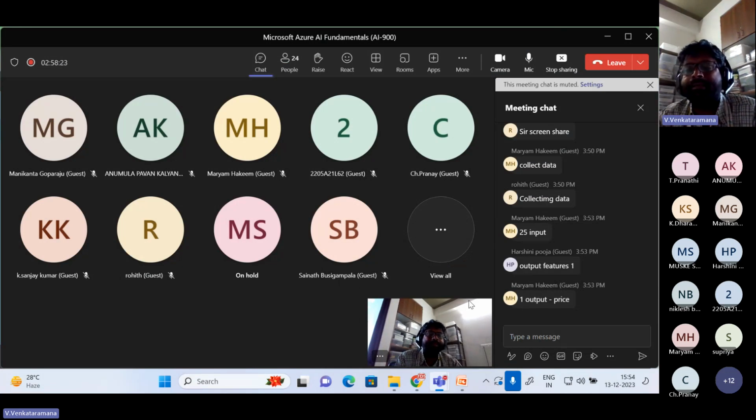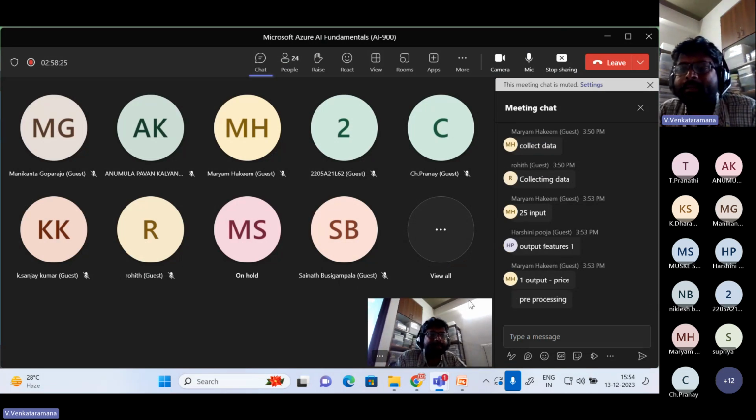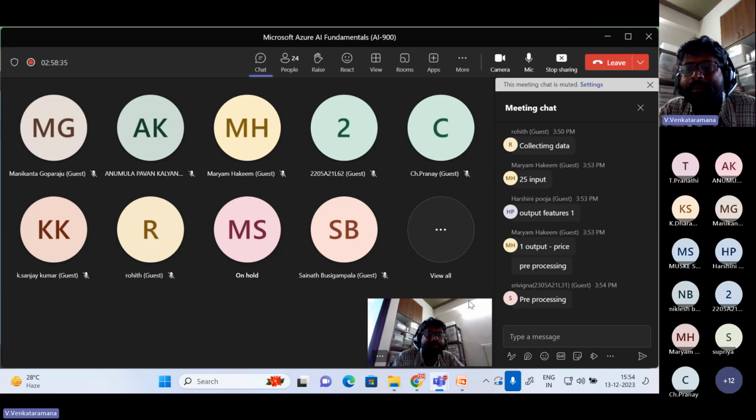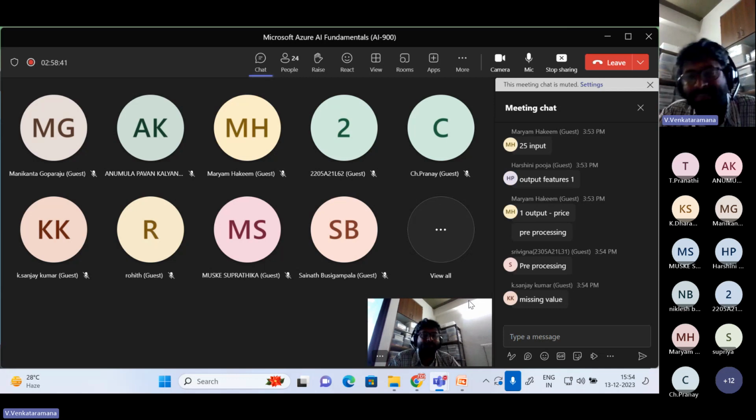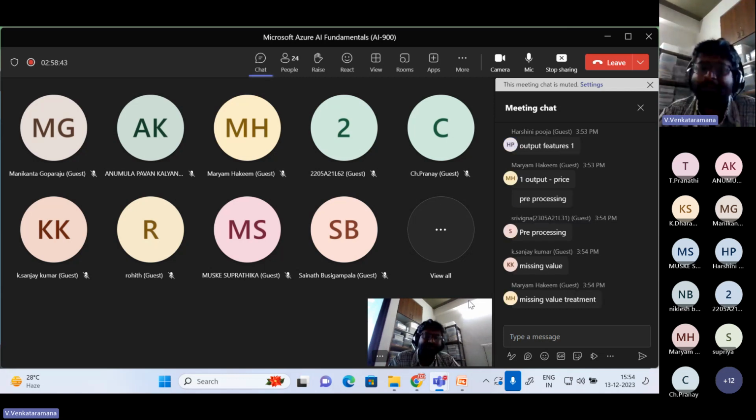So I collected the data as per our discussion earlier. Now pre-process the data. In pre-processing, we have multiple subtasks. What is the first task? That's missing values. So that is the missing value treatment.